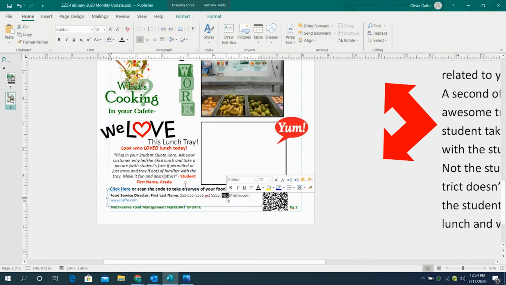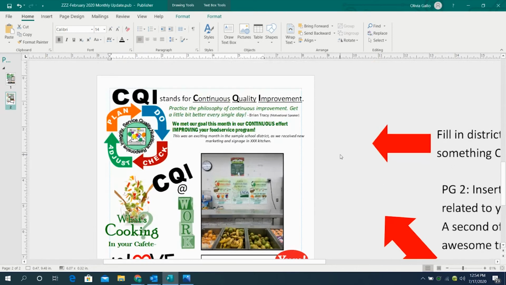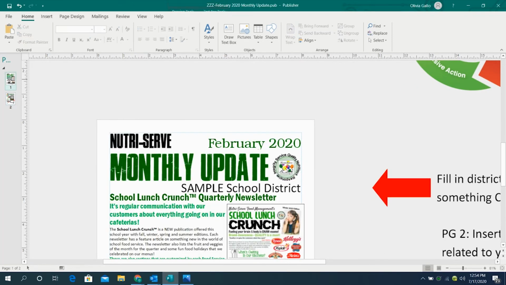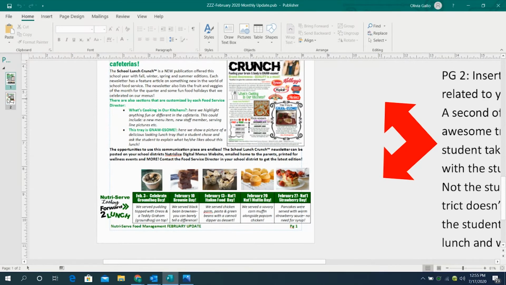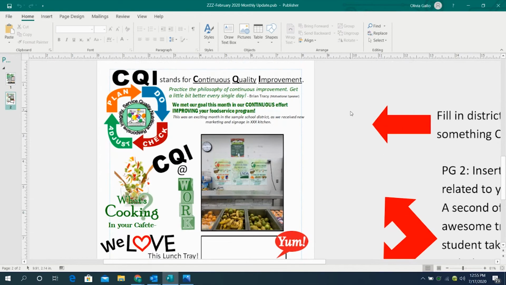So let's say my email is zzz@nsfm.com. My last name and first name, Olivia, blah, blah, blah. Okay, so you'd fill all that in. Now, we want to save this version of the publisher version, and then we're going to convert this to a PDF. So before we send this to everyone who needs to get it, it needs to be in a PDF version. So I'm going to read over this and double check that everything's good to go.